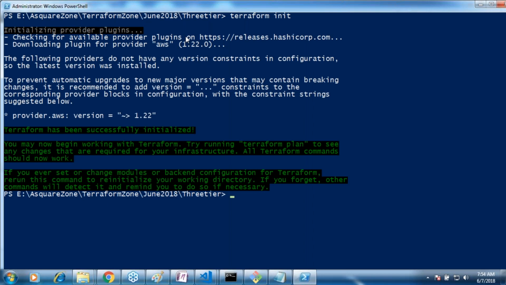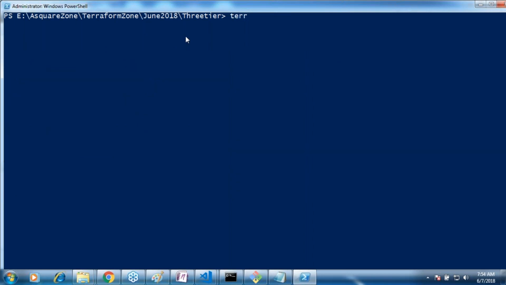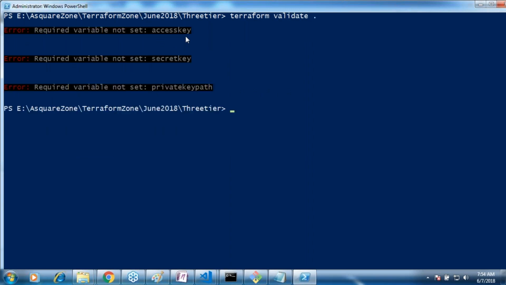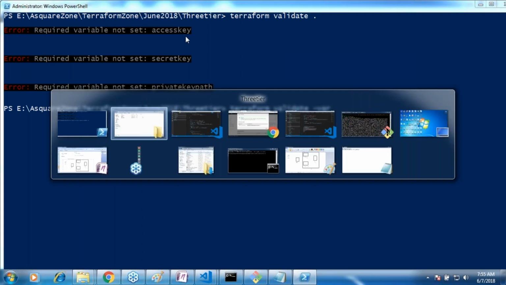Okay, so the first stuff is done, and the next thing which we need to do is Terraform validate. I give dot. Will it work? Three variables we have not passed value. Yeah, we need to pass those values. So Terraform validate minus var. Let us see what are those variables.